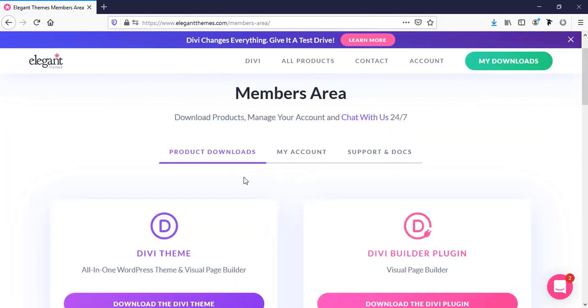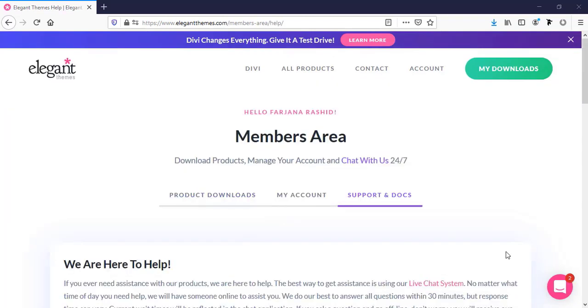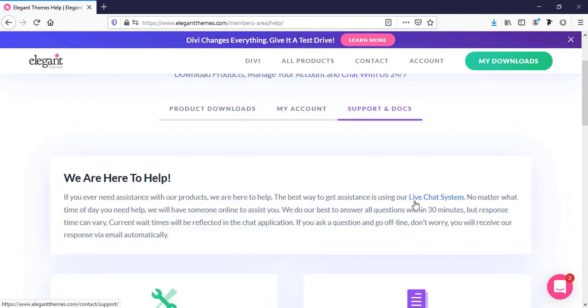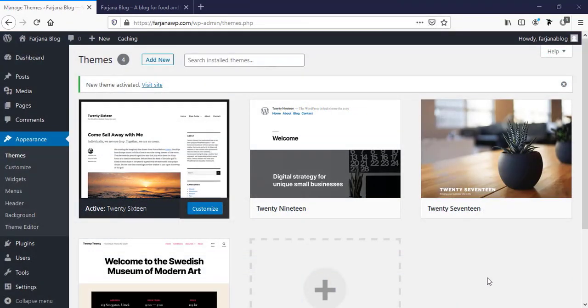And if you need any support after installing this theme, you can contact their support. Here is support and docs, and here is their live chat system. So you can also chat with them and they will try to answer within the next 30 minutes. That's awesome. So after downloading our Extra theme, we are going to install it.